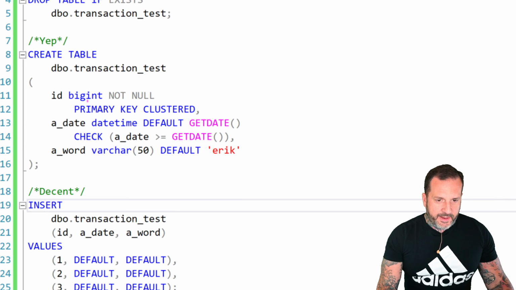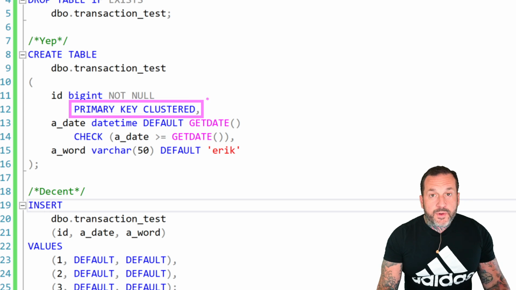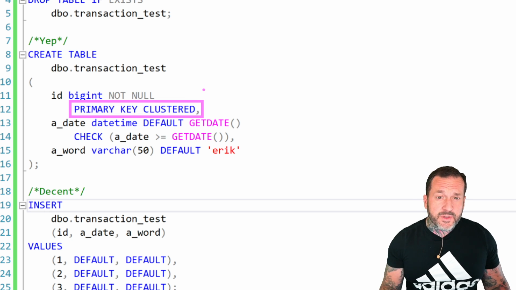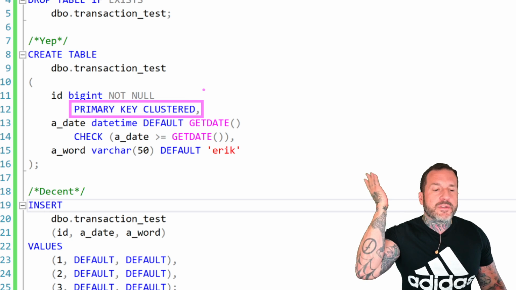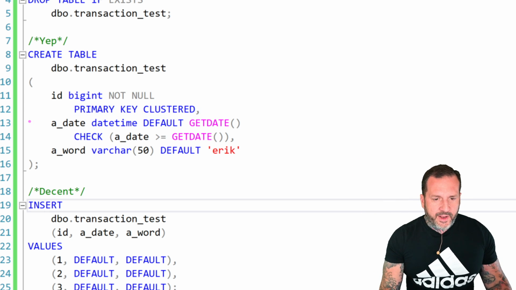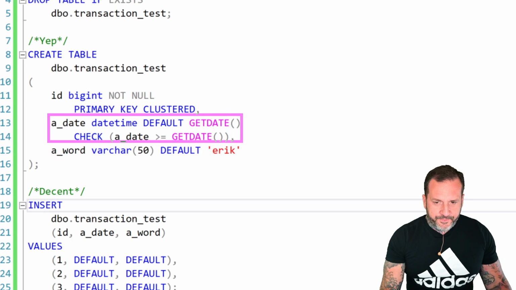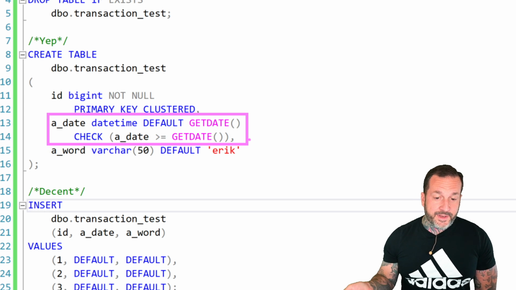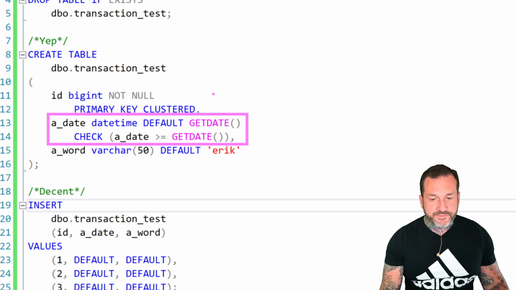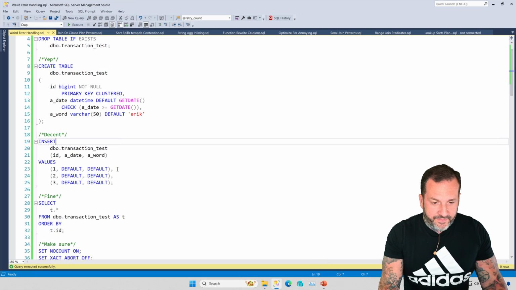There are a couple of things on this table. There's a clustered primary key on the table, which, wonderful. We should have those for our transactional tables. Look at this great clustered index. And there's also a check constraint on this table that just checks to make sure whatever data goes in there is greater than or equal to getDate. Okay, so that's the only thing that we care about in this one.